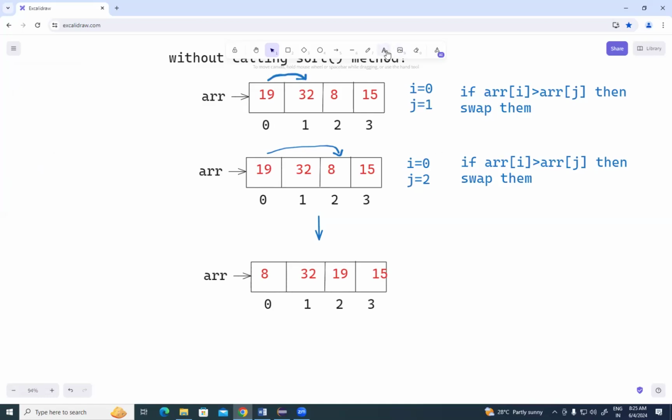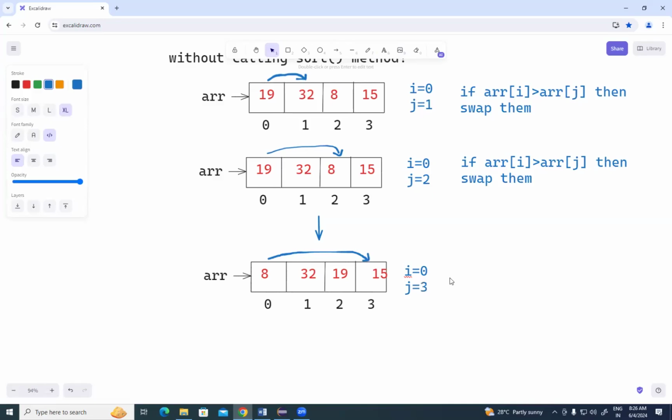Now you compare. I value 0 means the first element again. Earlier we compared up to the third element. Now the fourth element is also there, na? What's the value of I and J? I equals 0, J equals 3. The last element is index 3, na?